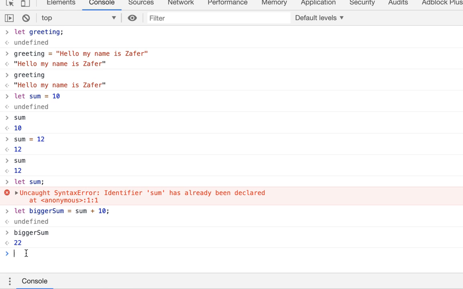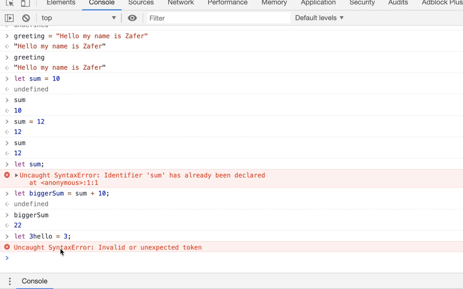So just one thing to quickly mention is that we can't just use any characters for variable names. For example, I can't use 3 hello for a variable name because let's see what the error message is. So I can do let 3 hello equal, for example, 3. And notice it says invalid or unexpected token. What that means is JavaScript didn't really understand what we're trying to say. And that's because variables in JavaScript can't start with numbers.